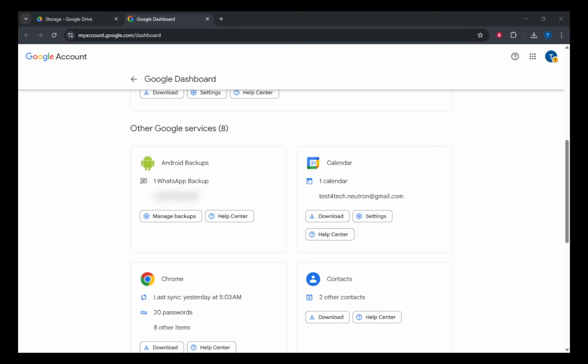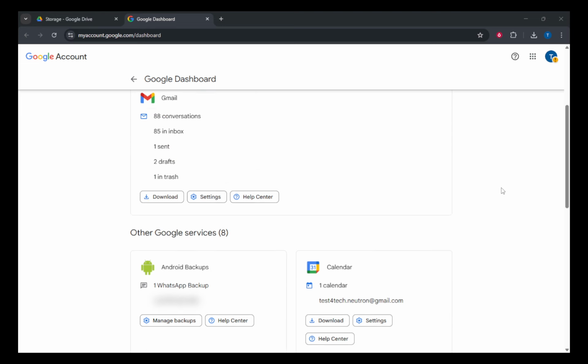In today's video, I'm going to teach you how to locate your WhatsApp backup in Google Drive. Whether you've just switched to a new phone or you're simply looking to manage your storage, knowing where your WhatsApp backup resides can be incredibly useful. Let's walk through the process step by step.